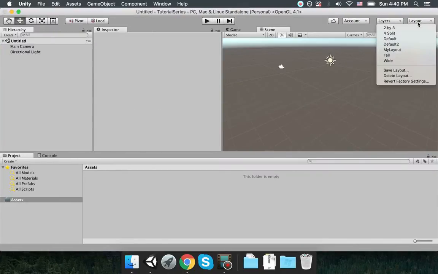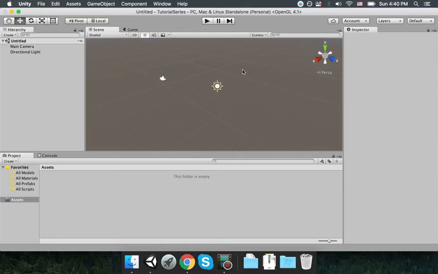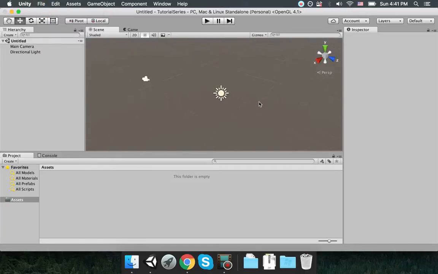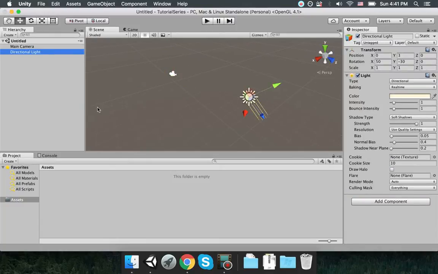Now what comes up here is the Unity editor. Every editor opens with a scene, so this is a scene. You can also go to new scene, and it opens up a new scene. Every scene starts with a main camera and a directional light. So let me explain the editor to you, because we're going to be using a lot of these features.